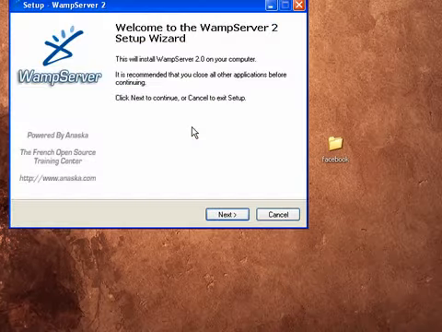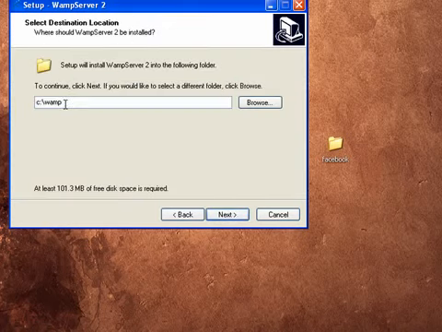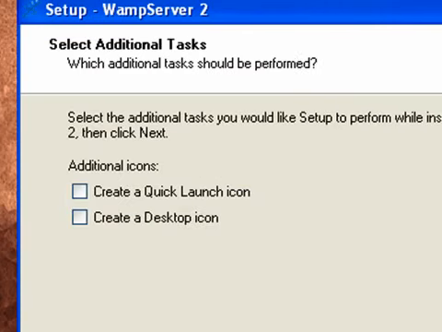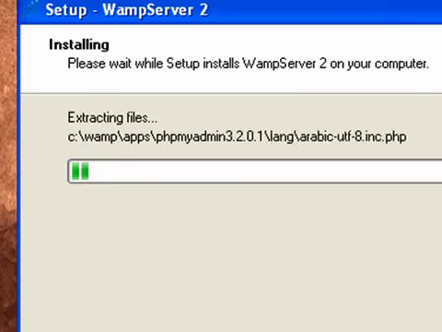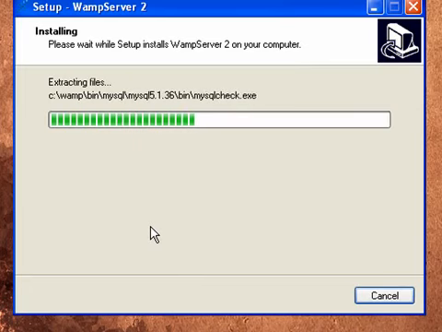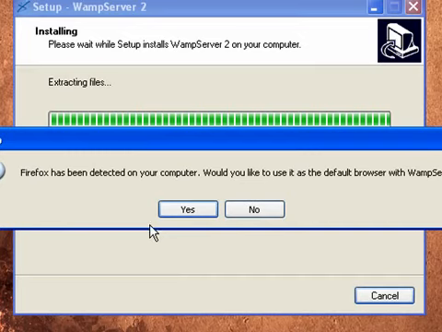Just execute, hit run, go to next, accept the agreement. It's going to create a folder /WAMP, which is your server. We're going to create a desktop icon, just hit next, and go through the install process. Of course, if you're just getting started, that's another reason you might want to do this. If you want to learn WordPress, maybe you're brand new, and you don't have a domain or a hosting account, set it up on your own machine and play with it and learn exactly how to use it.